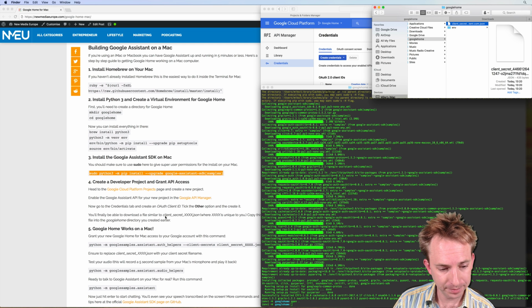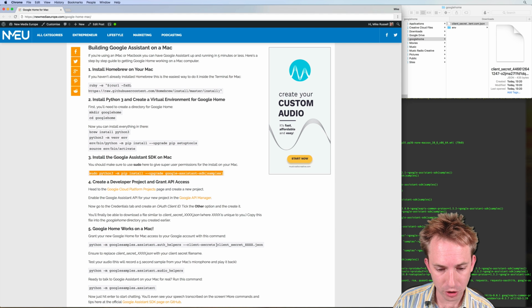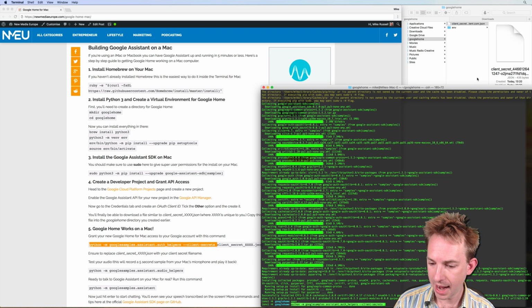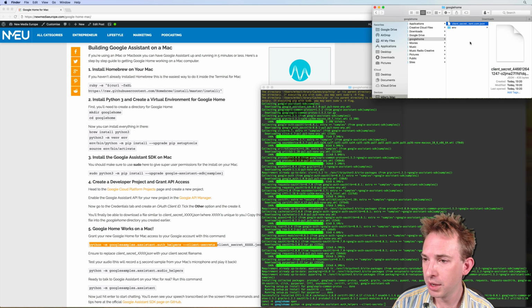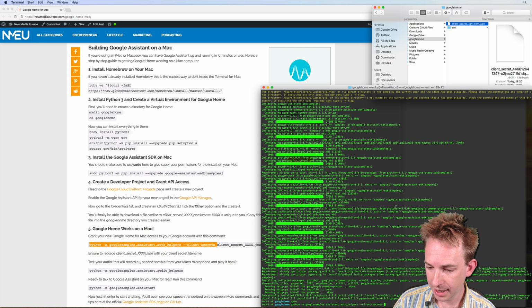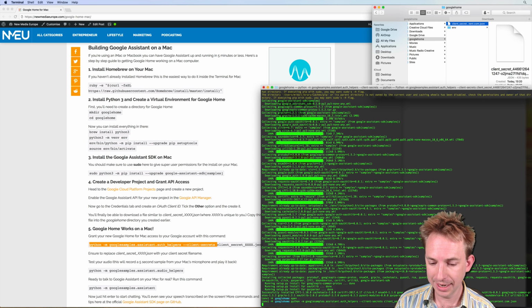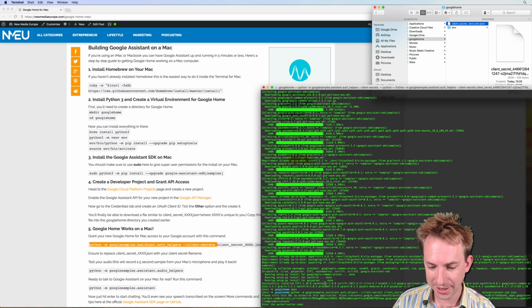Now, to get everything working, we are nearly there. We just copy all of this apart from the last bit and paste that there. And then all we need to do is add all of this information here to the end of that. That is the JSON file that we downloaded from the Google API Manager. Hit enter and yes, it's asking us for an authorization code, so we're on our way.